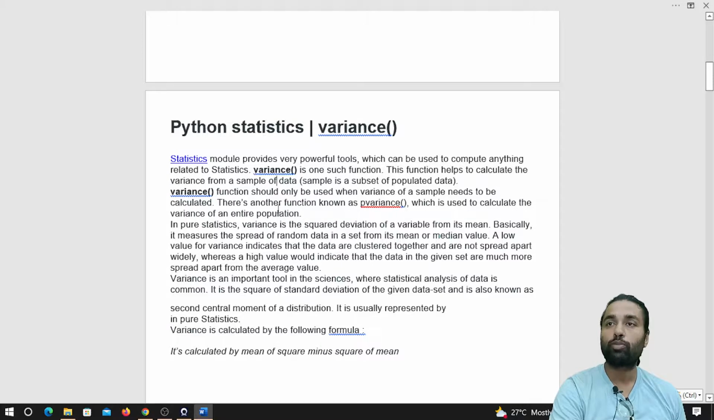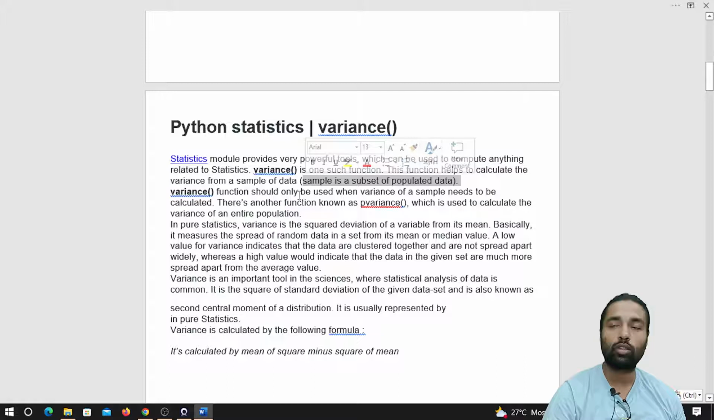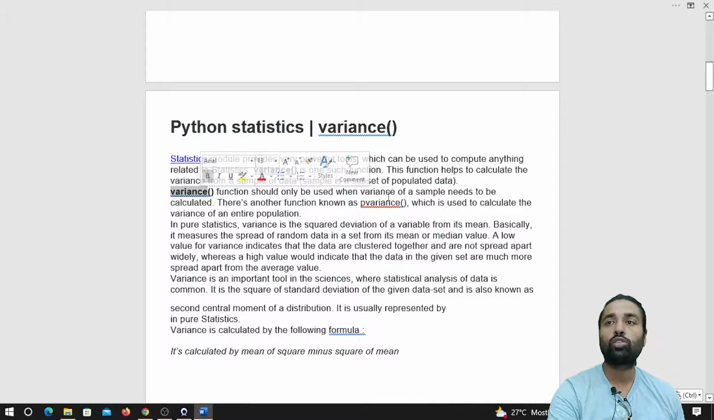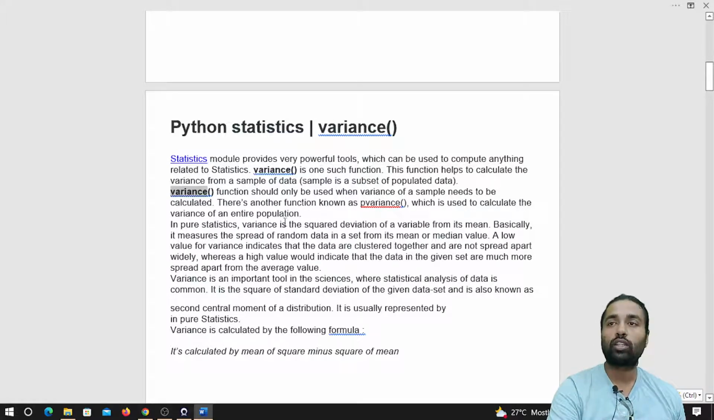This function helps to calculate the variance from a sample of data. What is a sample? A sample is a subset of the population data. The variance function should only be used when the variance of a sample needs to be calculated. There is another function known as p-variance, which is used to calculate the variance of the entire population. You must remember the difference between these two.